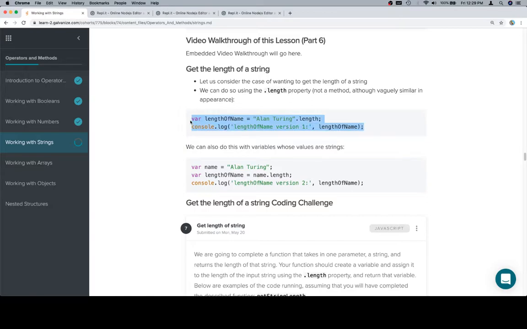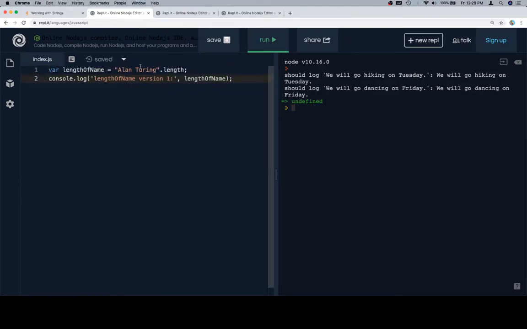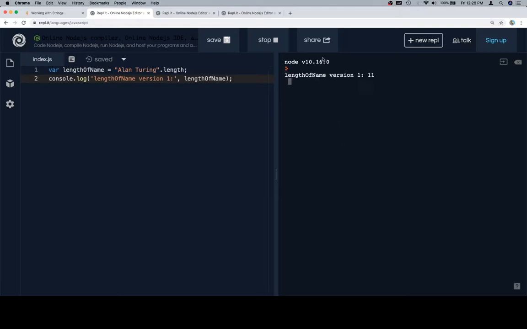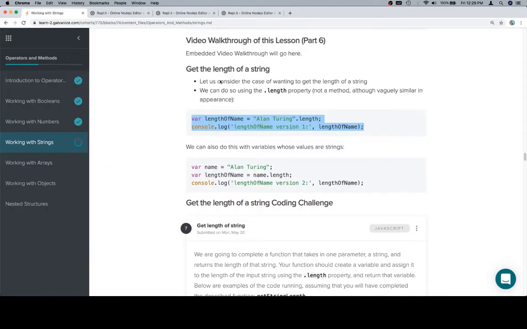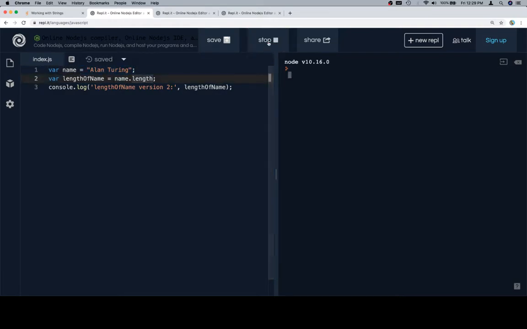So one version is that we can say variable length of name, and we're going to assign that to be an actual string dot length. So if we run this, we'll see that that's going to give us the length of that string, which is 11. The other version is that we could go ahead and save the name variable as a variable, and then say length of name is equal to name dot length. So name has been assigned to this string. We get the dot length, same idea, and we're going to get 11. So that's it, just dot length applied to either an actual string or a variable representing a string will give us the length.